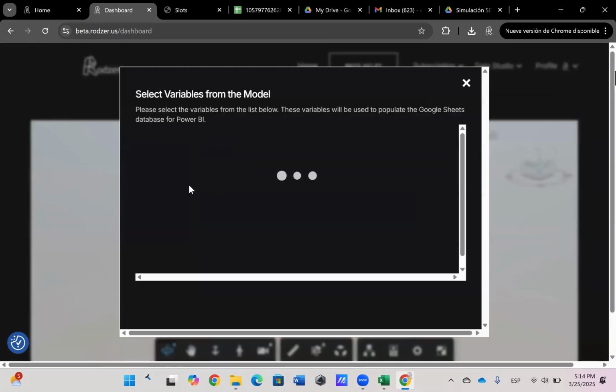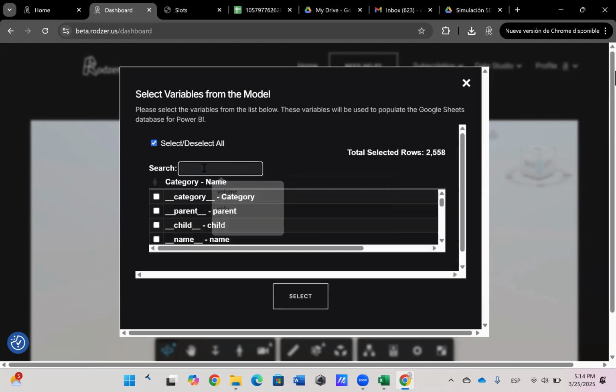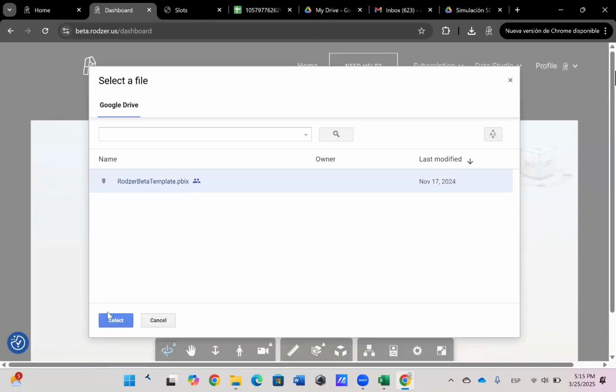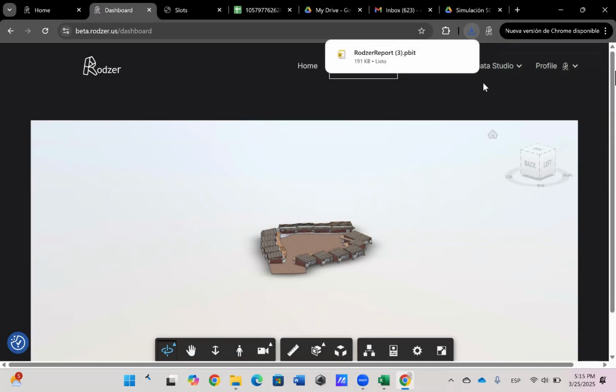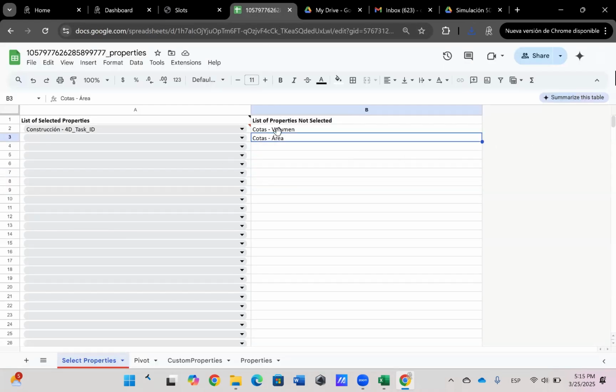We choose the variables we want to include: 4D task ID, volume, and area. Don't forget to remove the default filter, just as we did before. Rodzer now shows that it is updating the existing report, and shortly after, the updated version is automatically downloaded to your device. We can also go to Google Sheets, where we'll see that the new properties extracted from the updated model have already been added to our dataset.